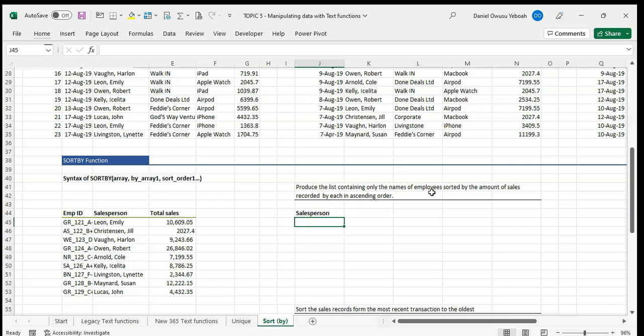So, for example, you want to produce a list containing only the names of employees, sorted by the amount of sales recorded by each of them in ascending order. So the person with the least sales first, all the way to the largest. Realize in this task, you're not supposed to provide the sales amount. You're just sorting the names of the individuals by their sales. So equal to SORTBY.